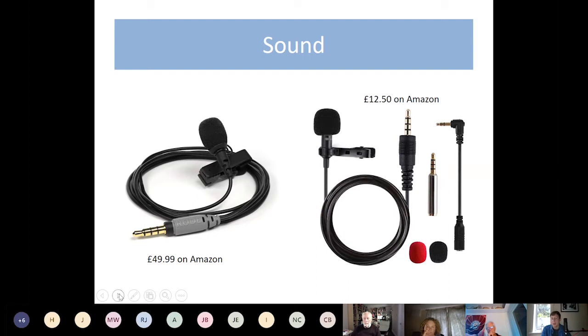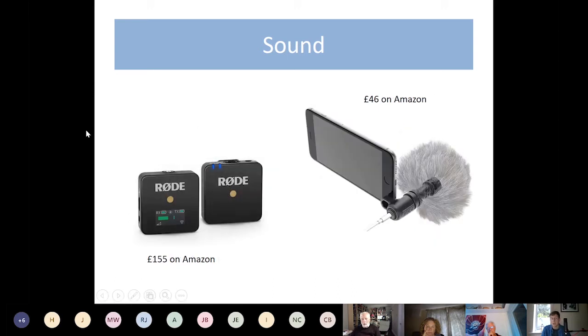But there are lots of other types of microphones that you can get. So this on the left, you can see, you might have heard of the make Rode. Rode are a very popular and well-known make of microphones, and they produce a lot of microphones. And these are basically wireless microphones.